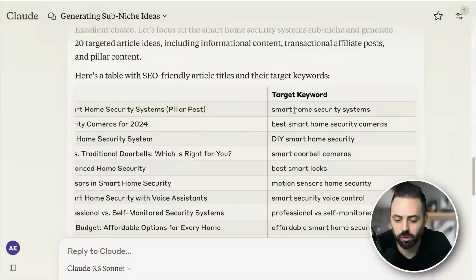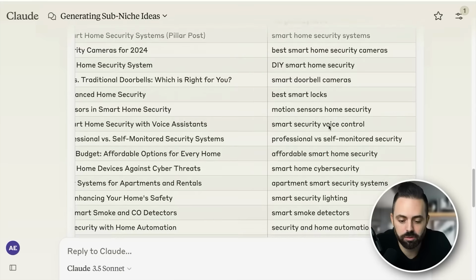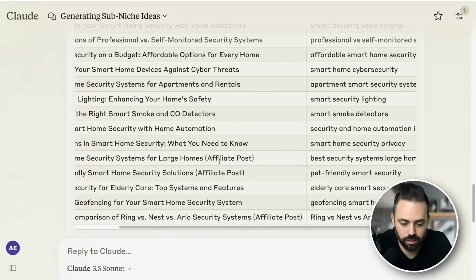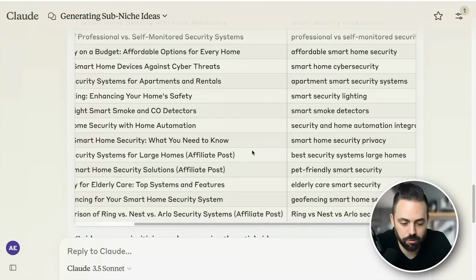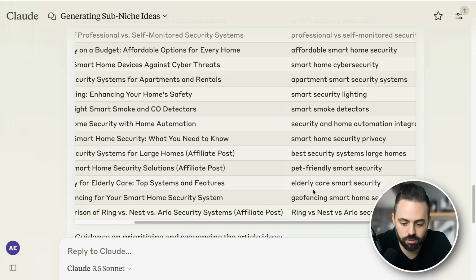And I always think of a blog post as like a chapter in a book. Google's not going to rank you for having one chapter on one topic. If I want to rank for smart home security systems, I'd need a lot of content on that. So what we want to do is have two different types of articles, and I have this in here, like affiliate posts, for example. This gives you 15 informational and 5 affiliate posts. So affiliate posts like best home security systems for large homes, pet-friendly elderly care, and geofencing smart home security systems. Those might be a little bit easier to rank for.